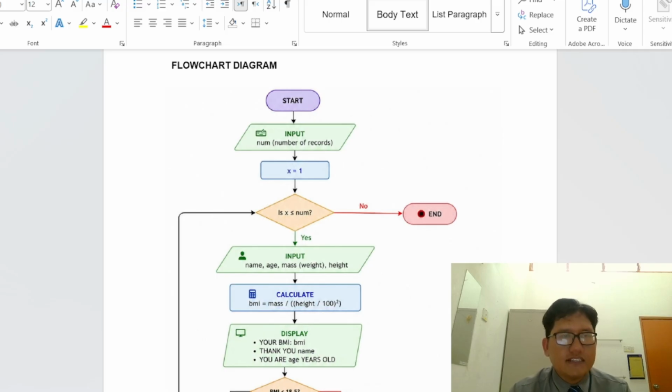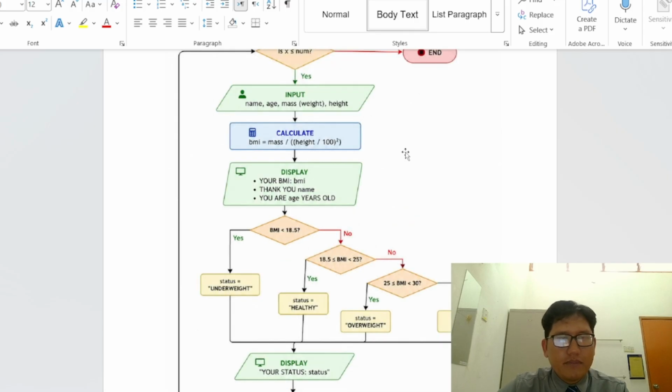The flowchart is a graphical representation of the program process. It helps users understand the program flow more clearly. The flowchart begins with the start symbol. Then, the user inputs the number of records. After that, the process moves into a loop where the user enters their details such as name, age, weight, and height. The system then performs the BMI calculation and displays the BMI result.